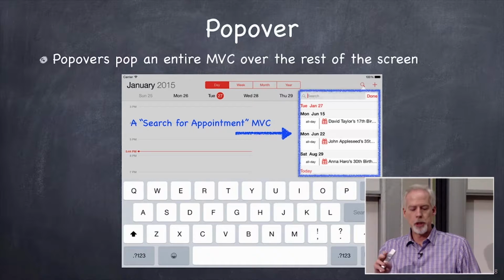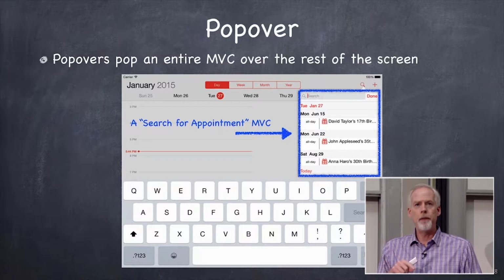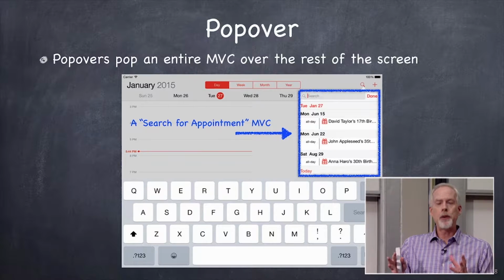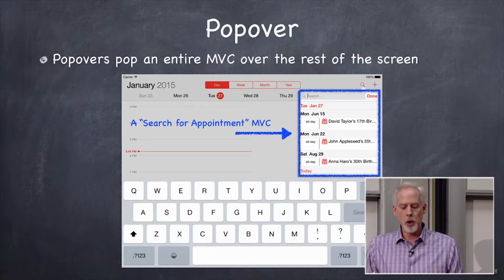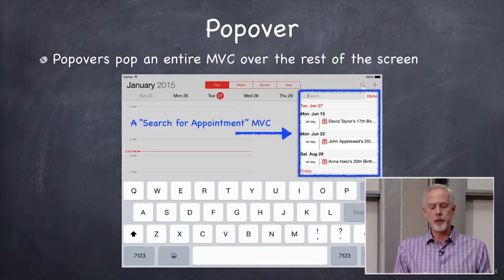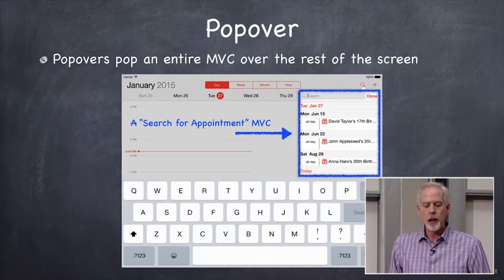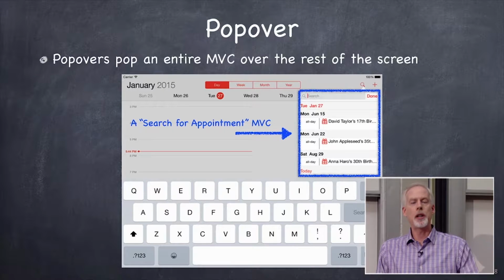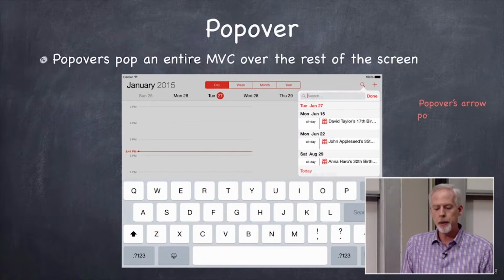You can see it's got this search for appointment MVC that's appearing there. And that's an entirely different MVC, and it is actually being shown modally, because you can't do anything else on this screen right now except interact with that MVC. But you can see that the rest of the UI is just grayed out, so it doesn't cover it all up, it just grays it out here.